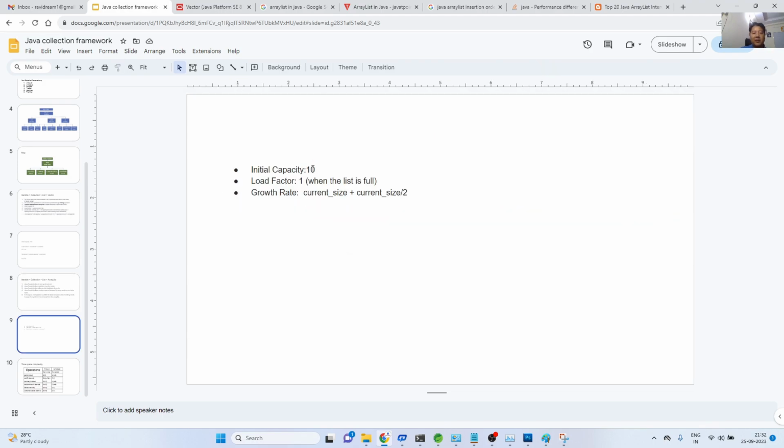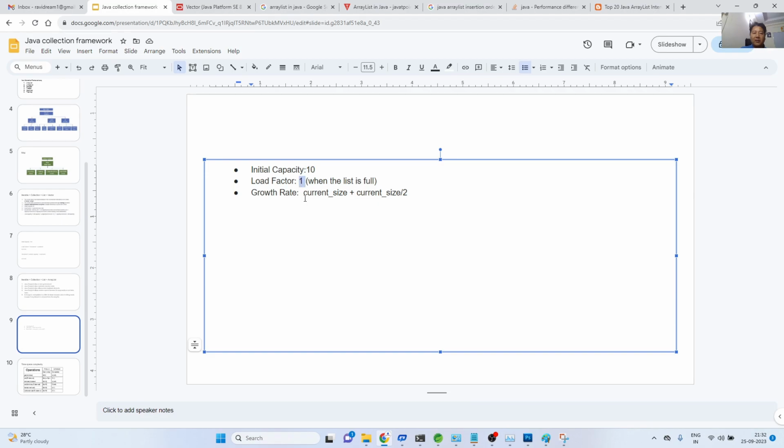The initial capacity is 10. The load factor will be 1, and the growth rate will be the current size plus the current size divided by 2. So once it reaches the threshold, let's say 10 is the threshold, your next growth will be 10 plus 10 divided by 2, that means the result will be 15. So you will get the next capacity as 15.